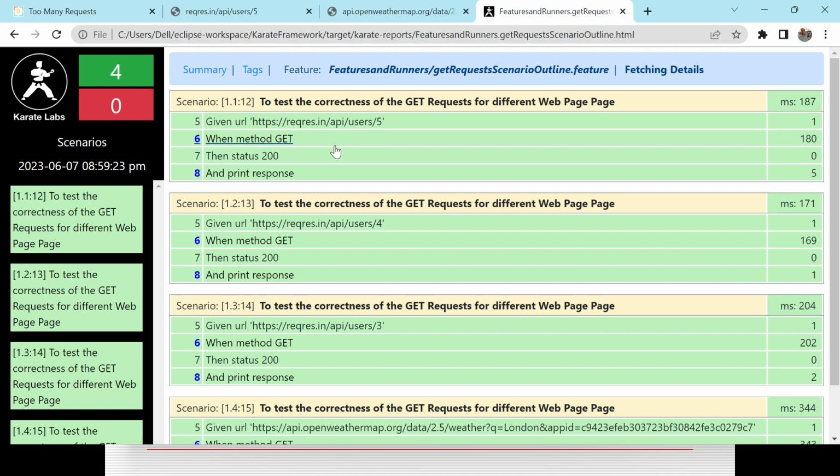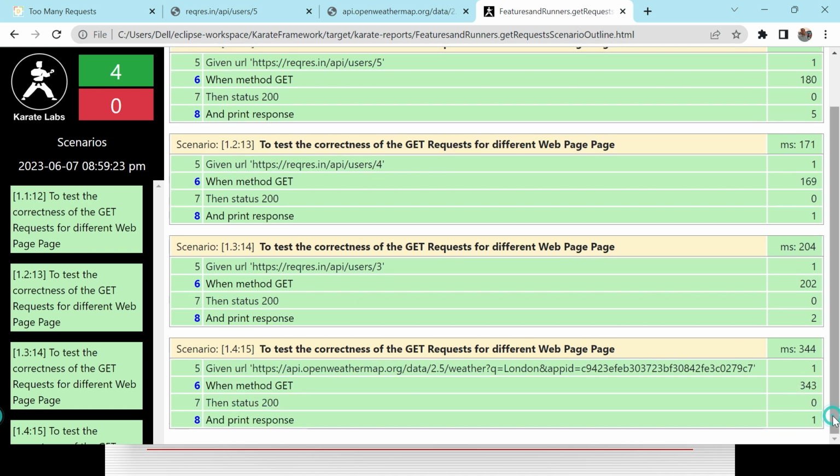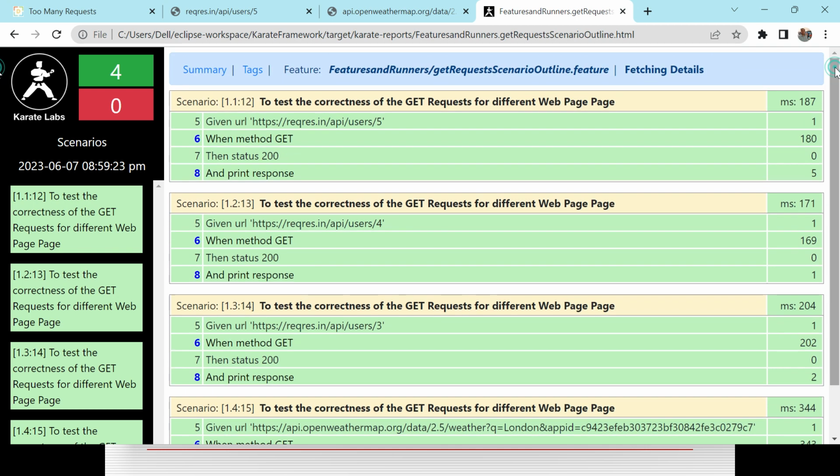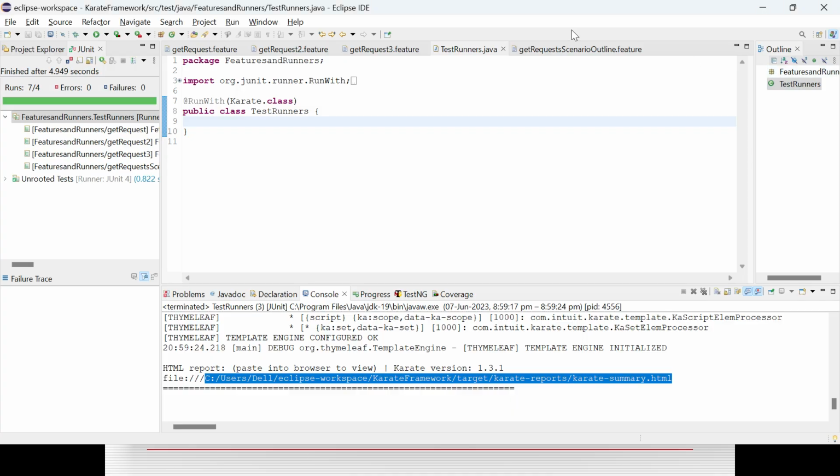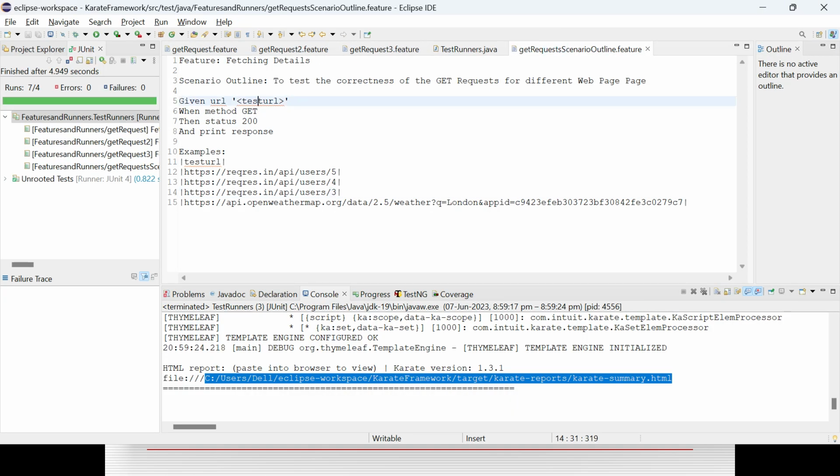This is the 5 URL, regress 5, user 5, user 4, user 3, and the last one is the open weather map. So that is the way. Instead of scenario, you can use scenario outline with examples, where you can do data driven testing. It means the same test cases are executed with a variety of data, whichever way you want to execute it. That is the data which you want to vary with different combinations.